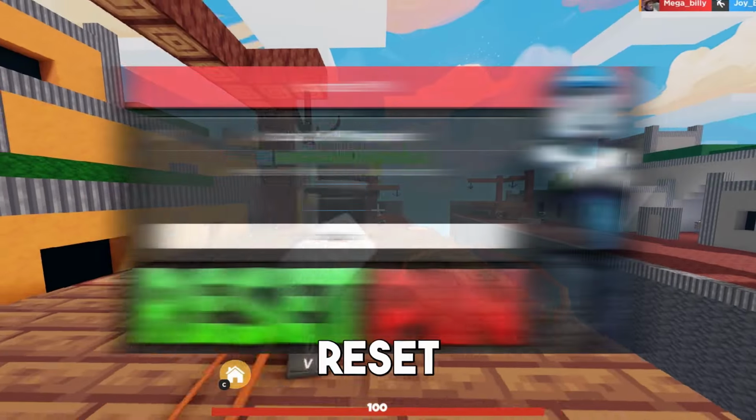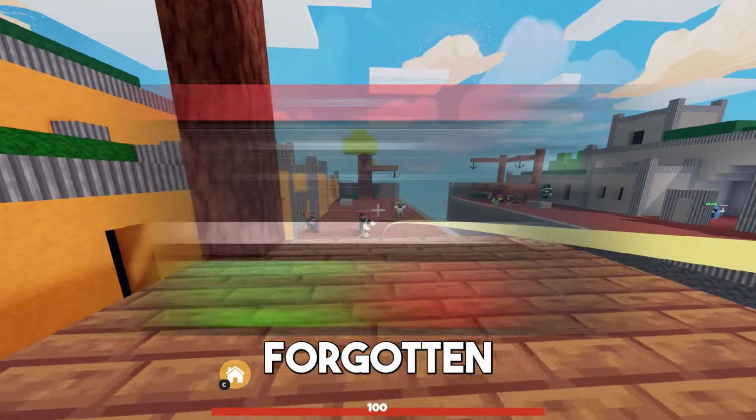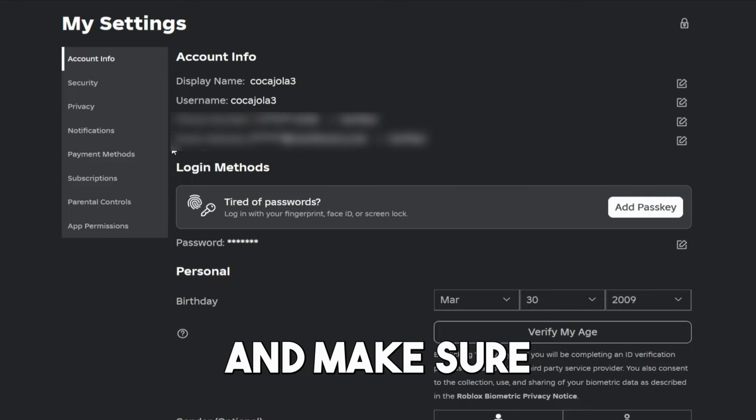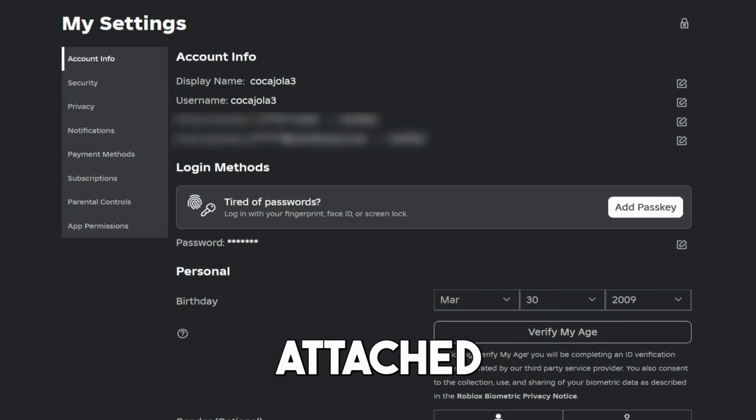Today, guys, I'm showing you how to reset your Roblox PIN if you have forgotten it. So the first thing that you guys are going to want to do is go over here to your settings and make sure that you remember your email address that you have attached to this account.